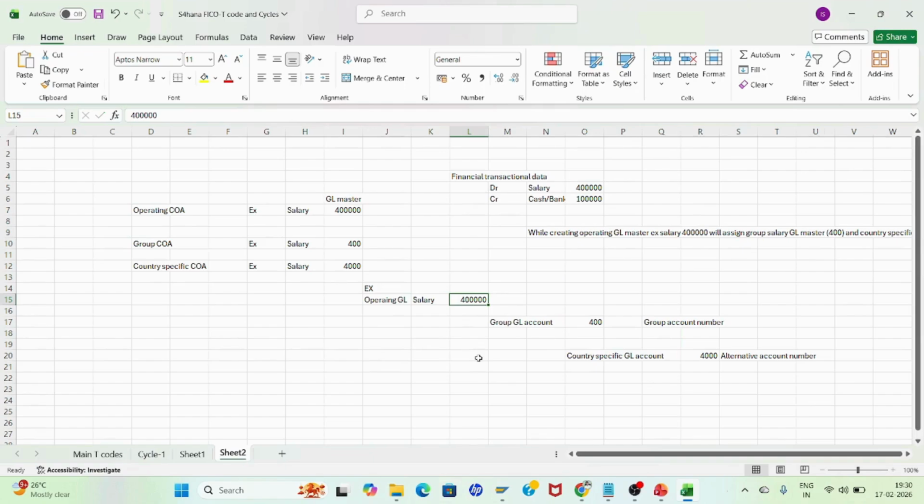Anybody have any questions till now about country specific chart of accounts? Others, are you able to understand, or can I repeat again, or any concerns, any questions we can discuss? Please feel free to ask me any questions. I will try to clarify whatever questions and concerns you have before going to the SAP system.